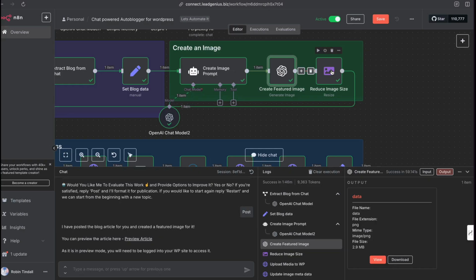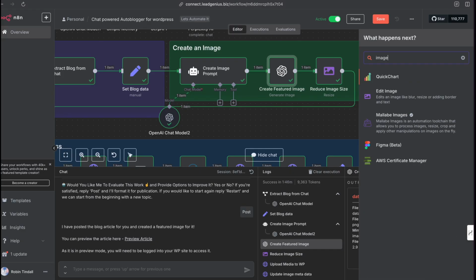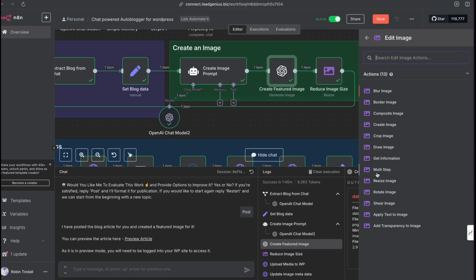So once that's been done, we're now going to reduce image size. And again, you can just look for image, go into edit image, and go into resize the image right here.